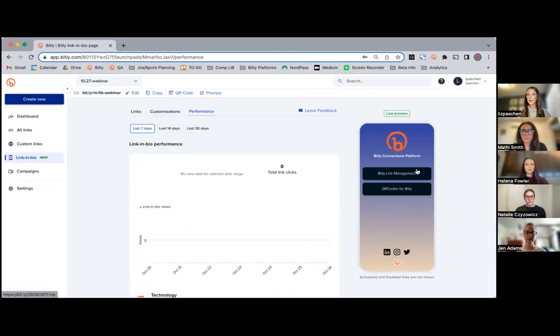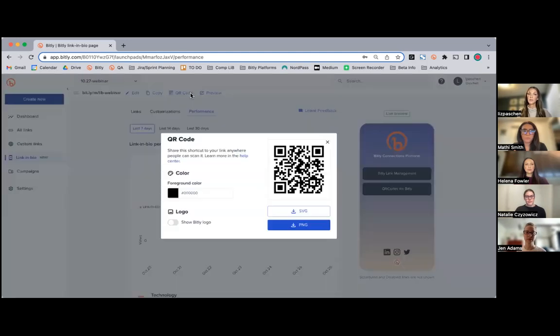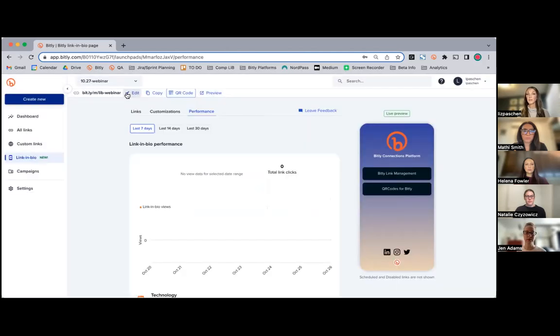All right, and so that's pretty much it. The last thing is now just sharing it. So I have the option to create a QR code and customize this a little bit further, or otherwise my page is good to go and I can just copy my URL and share it and post it in all of my social bios.